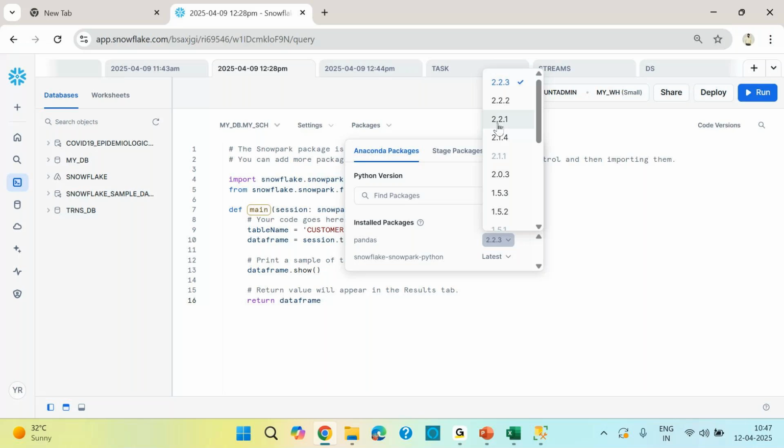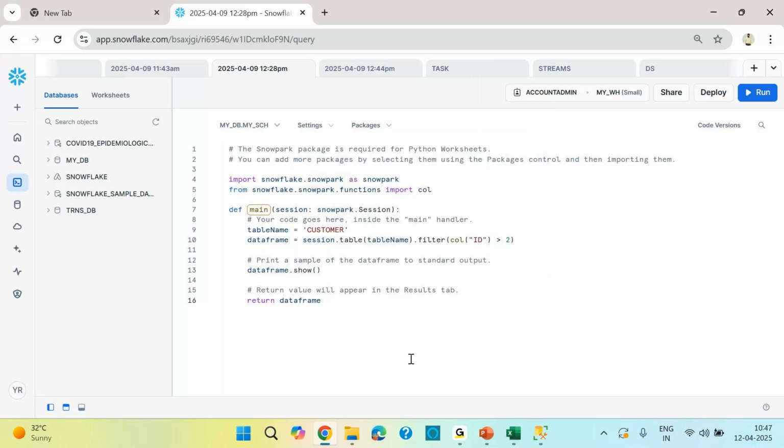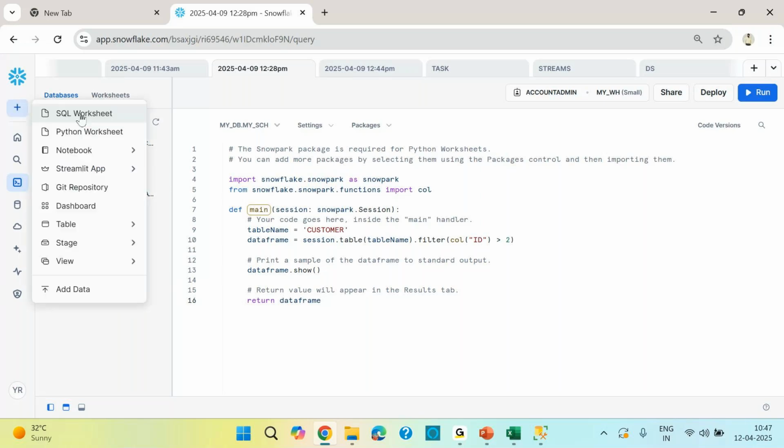If you want to add and process your data using Python, this worksheet is called Snowpark, Snowflake with Python. So here we have two types of worksheets, SQL and Python worksheets.